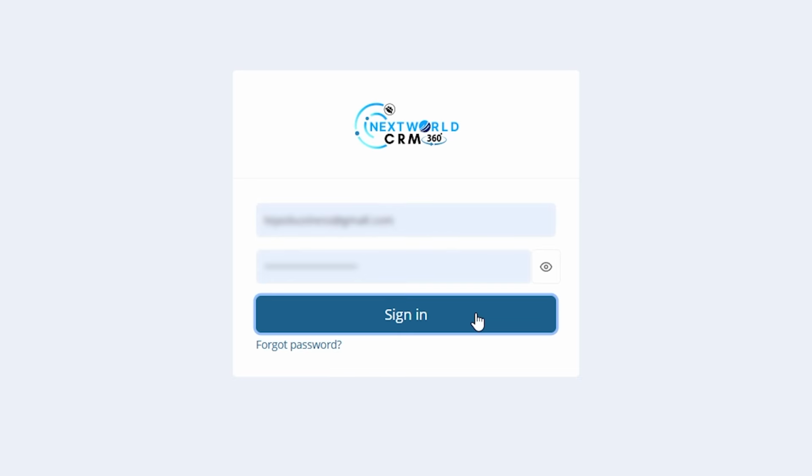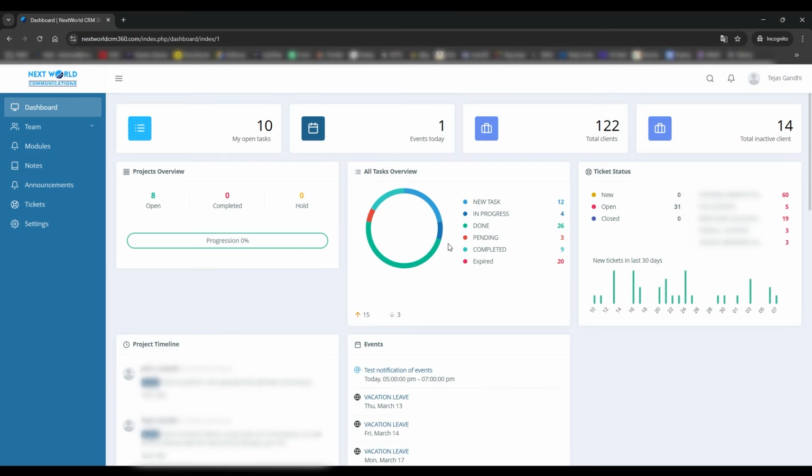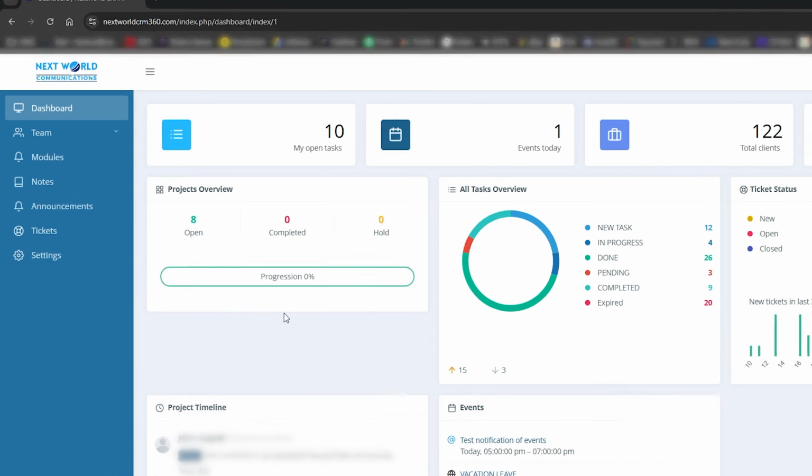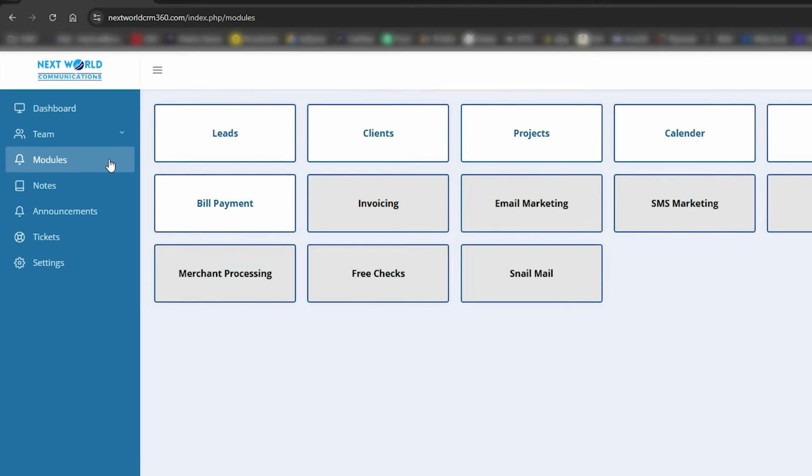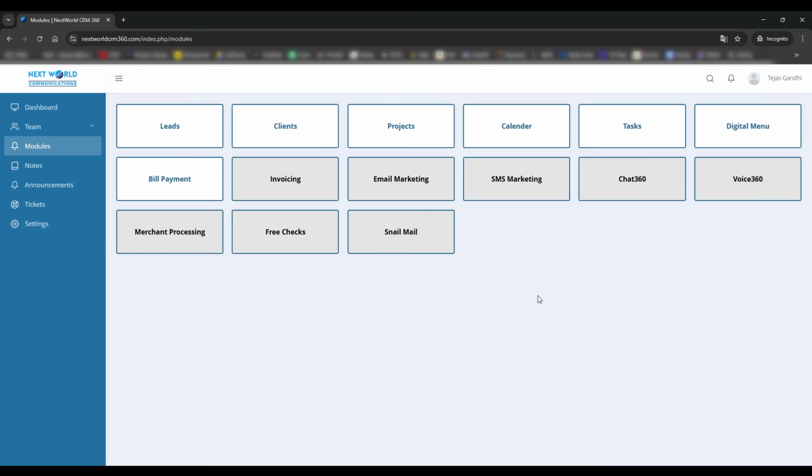After signing in, you will be directed to the dashboard, where you can get an overview of your CRM activities. On the left side, you'll find the Modules button. Clicking on it will open a menu displaying all the modules available in NextWorldCRM360. Let's take a quick look at each one.